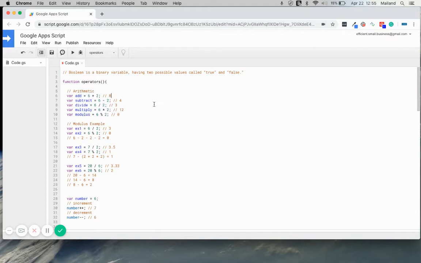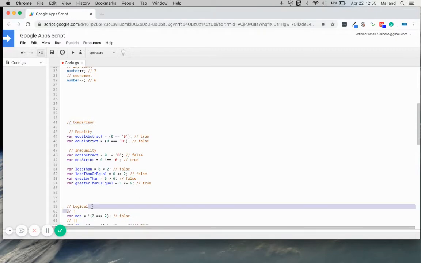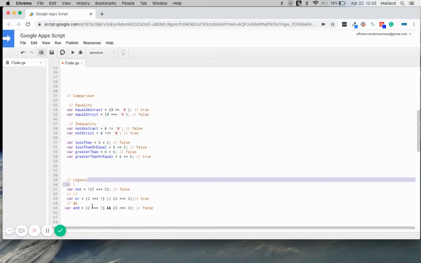All right, so operators. Operators are simple actions you can take within a script. There are 5 types of operators. You have arithmetic, which is your addition, subtraction, multiplication, and so on. You have comparison and logical, and these both give you Boolean values, so true or false.